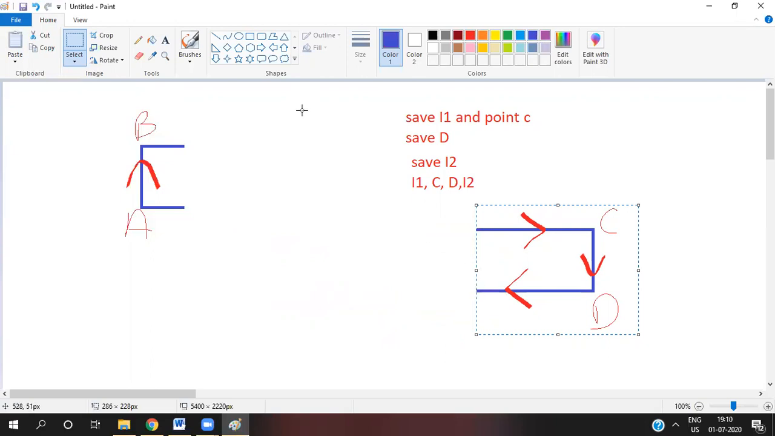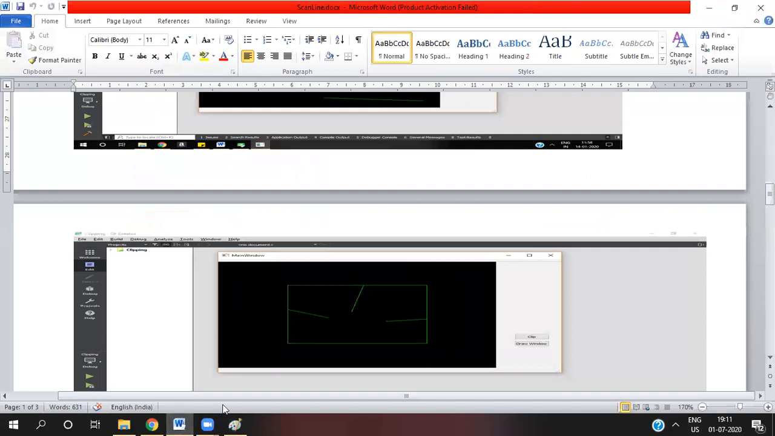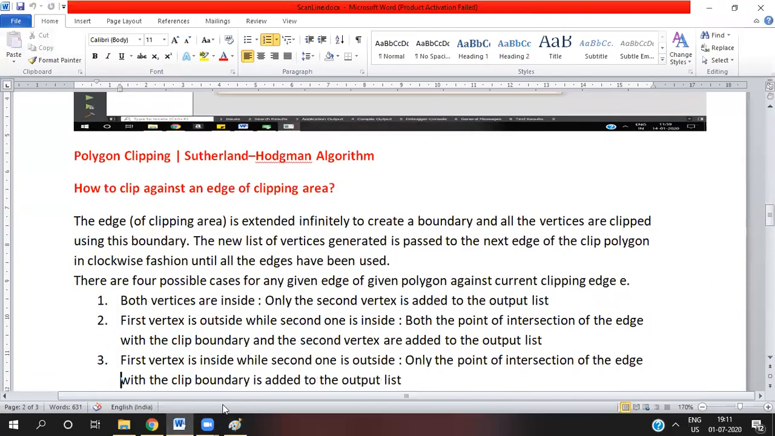Draw a line like this. This is the point I1, and this is the point I2. In this way, again we got the polygon after clipping. Similarly, we will see one more example for polygon clipping. Let's see.